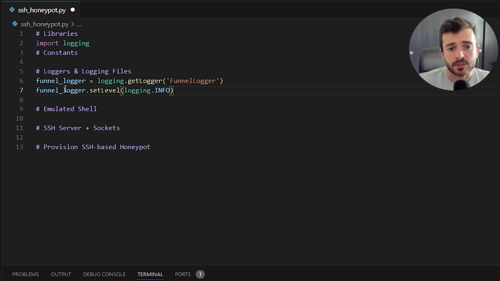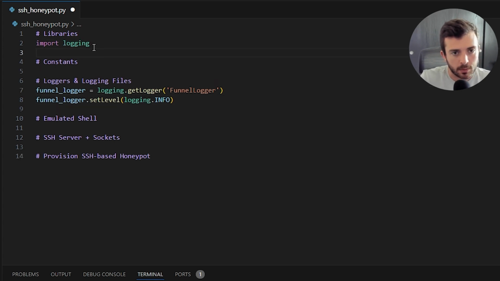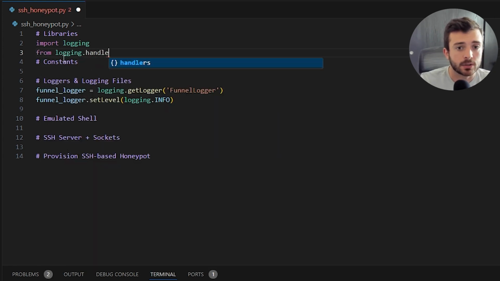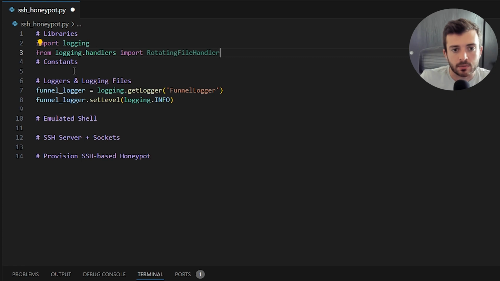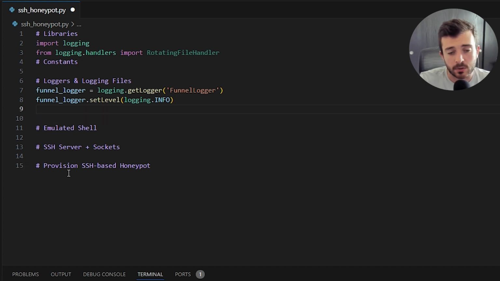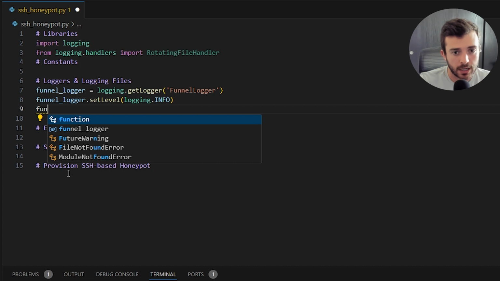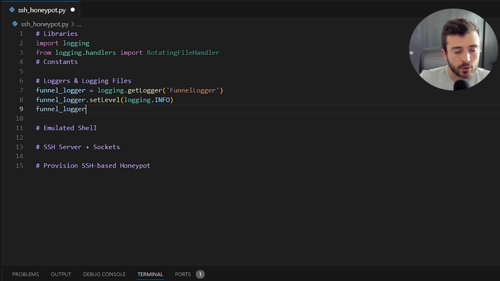Next thing we need to do is actually set the handler. What this is going to do is set where we're going to log to. This requires another import from the logging library module, which is from logging.handlers import RotatingFileHandler. So now we can set the file that we're going to log to. In this particular case, it's going to be called audits.log. So let's proceed to set up this funnel logger handler. So funnel logger, and then we're going to be our file.